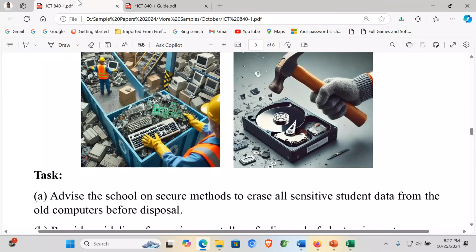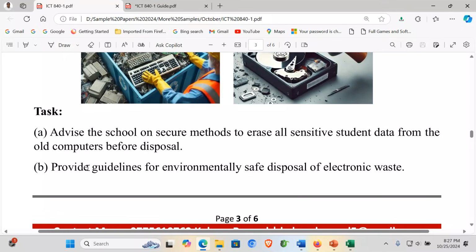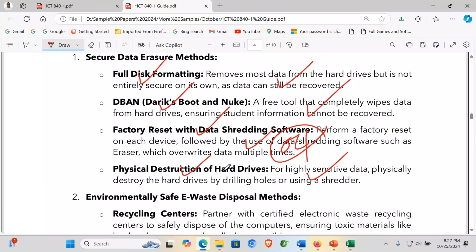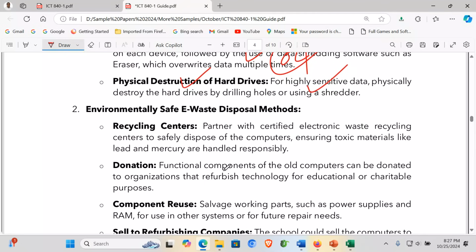Then let's look at part B. Part B, provide guidelines for environmentally safe disposal of the electronic waste. So here, one, recycling centers. We can partner with certified electronic waste recycling centers to safely dispose of the computers, ensuring that toxic materials like lead and mercury are handled responsibly.